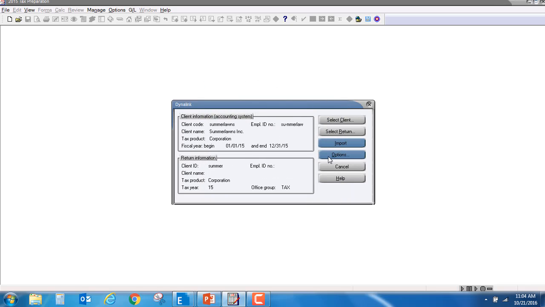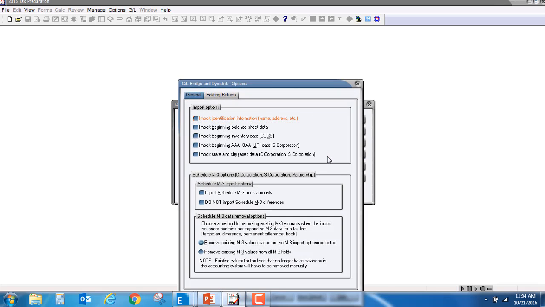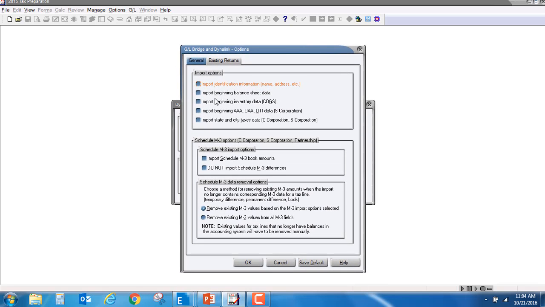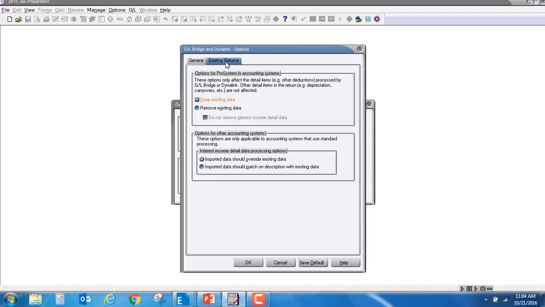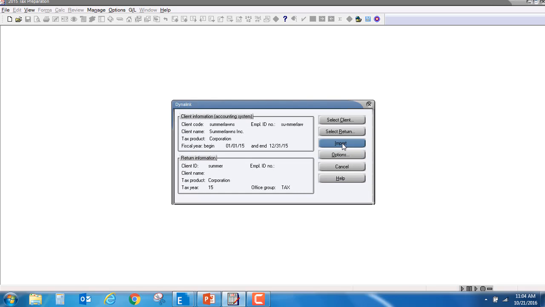and then prior to import, quickly take a look at your options. You may determine that you want to import beginning balances, or on the Existing Returns tab, you do have the ability to remove existing data. Once you've made your selections, you're ready to import.